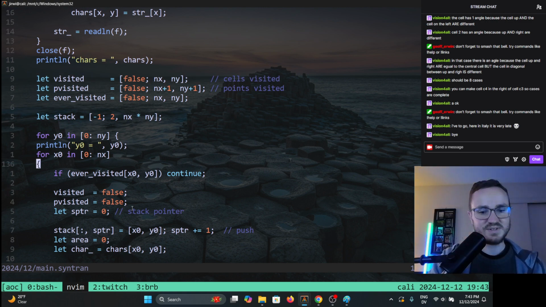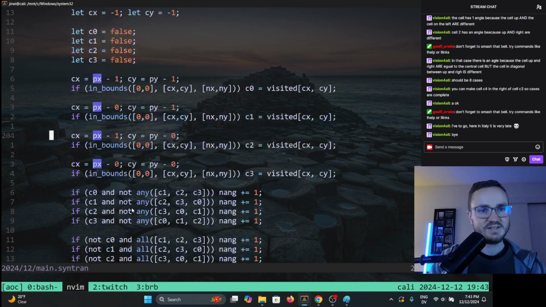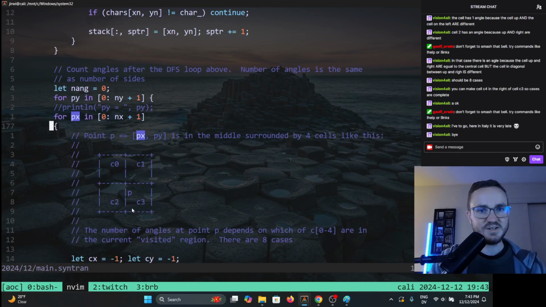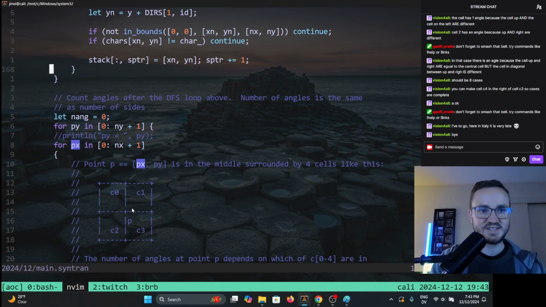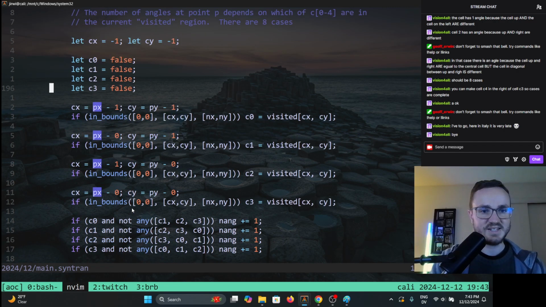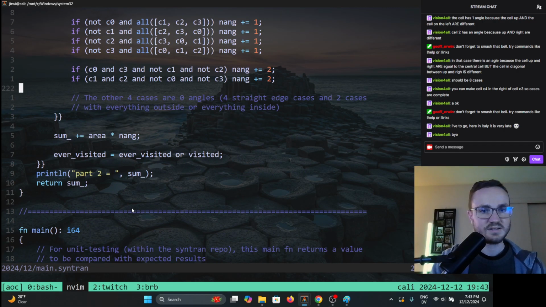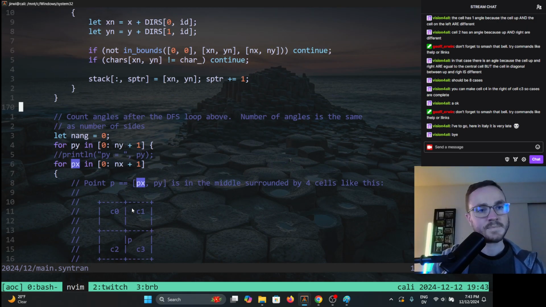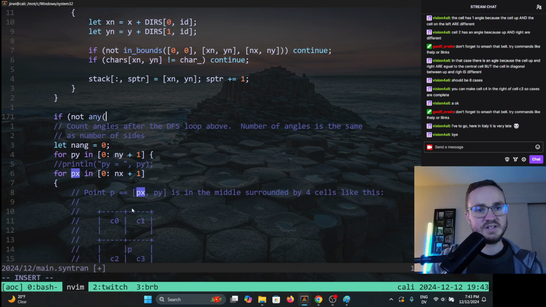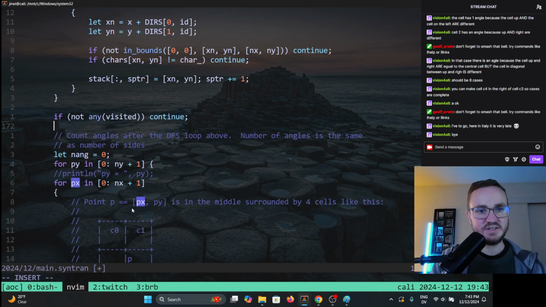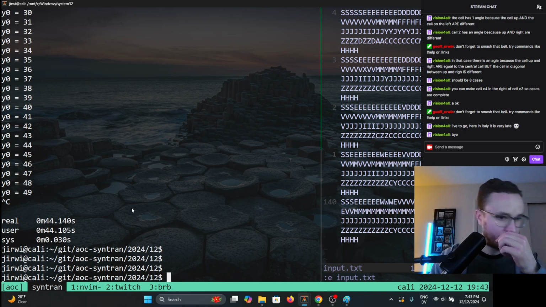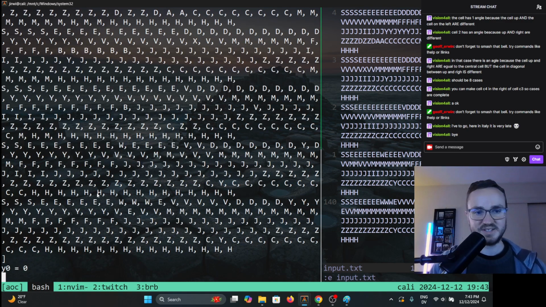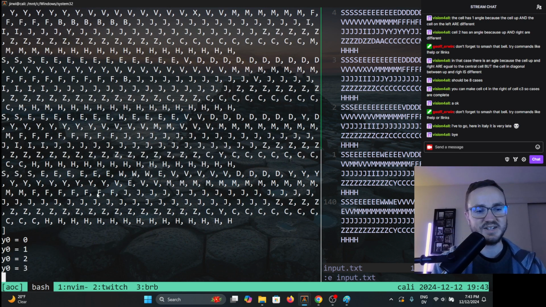So after, not there, but here, if we haven't visited anything, then we can skip the side counting. So if not any visited, continue. I think that should work. And we're almost halfway, like a third of the way through already. So it won't take forever. Is that not? It's not any faster.